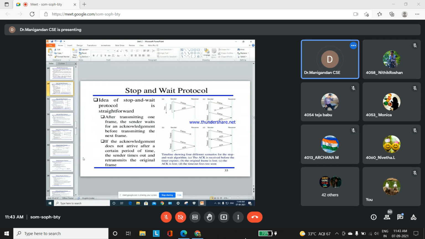Third one, acknowledgement is lost. Acknowledgement lost means what? Within a time duration, the sender has sent the data frame. Within a timeout duration, the acknowledgement is not received by the sender. The receiver has sent the acknowledgement, but due to corruption or loss of the acknowledgement, it is not received by the sender.